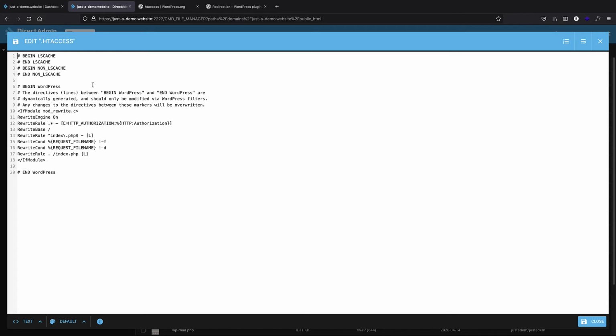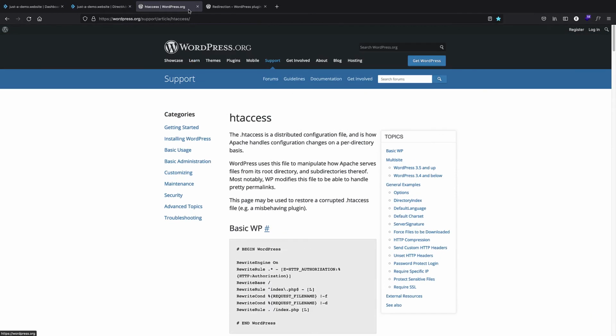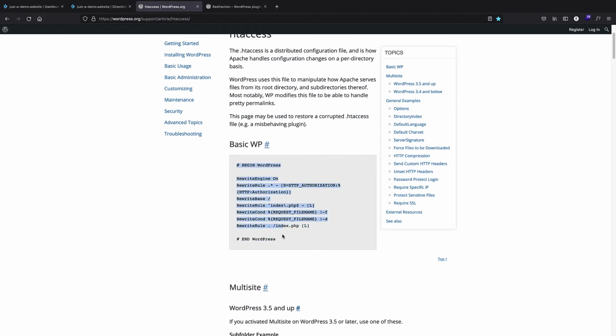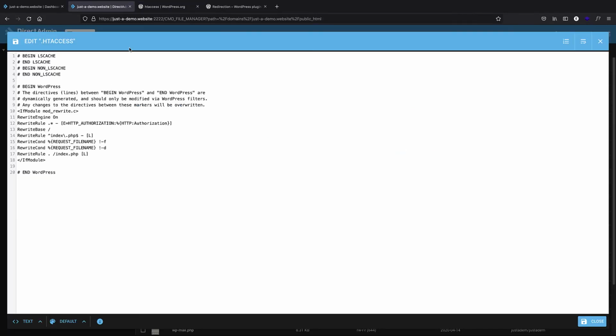It might be the case that your htaccess file is broken. Maybe a plugin has changed it, or something else has changed it. So you can just use this page, wordpress.org/support/article/htaccess, and this is the basic WordPress htaccess file. You can always copy it and paste it instead here.